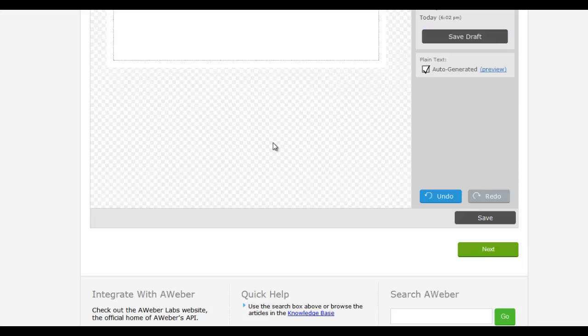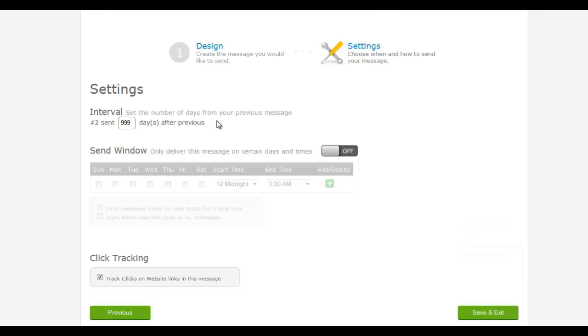This is where it becomes slightly different. Click on next and you'll see it is now asking us when we want to send it. So this is email number 2. Okay, it's automatically set to 999 days after the first one. We don't want that. So we want it to be 1 day after the previous. Once that's done, then we'll click on save and exit.